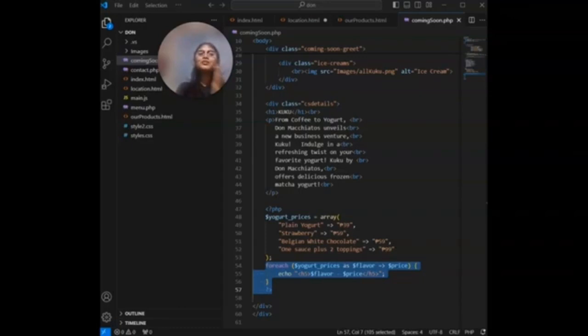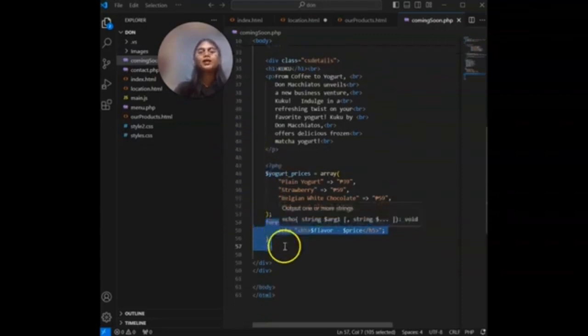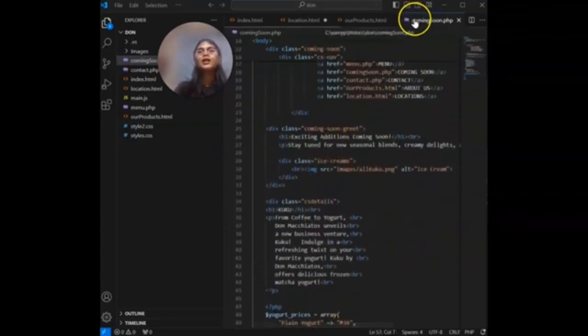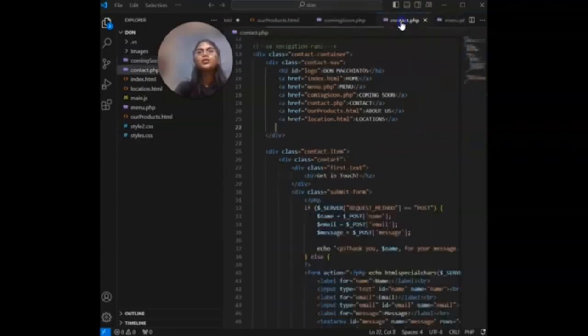By executing this PHP code, the web page will dynamically generate and display formatted headings for each yogurt flavor along with its corresponding price. So you will see it after we finish discussing or explaining this to you.